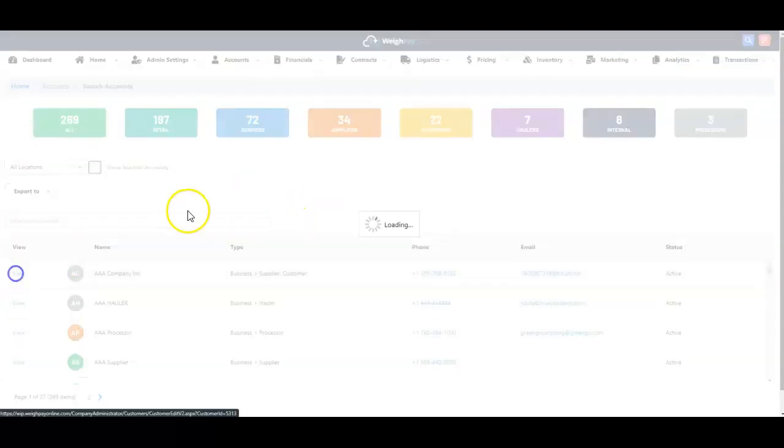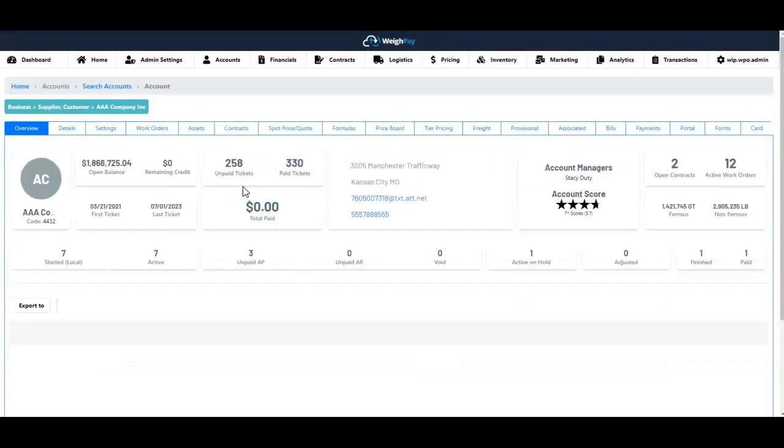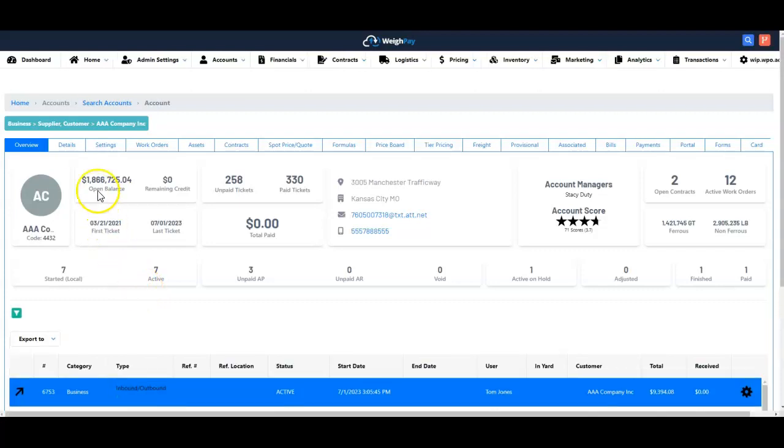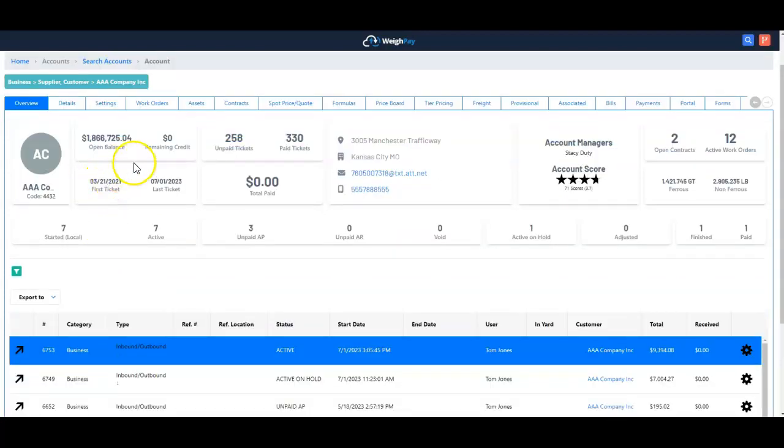And we can simply populate one of these accounts if we want to take a look at how deep each account goes and what the capability is from an account-based management perspective. As we pull in this data, there's quite a bit of data on this account. We can see by the high-level dashboard that we've got an open balance, remaining credits, first ticket, last tickets, unpaid tickets, paid tickets, and so you can see how many open contracts and open work orders we have with this customer.